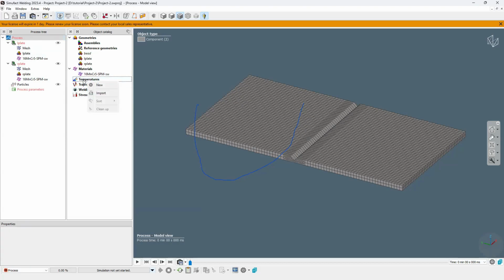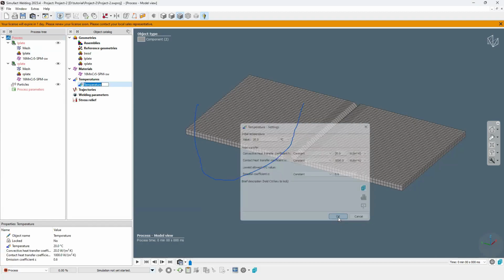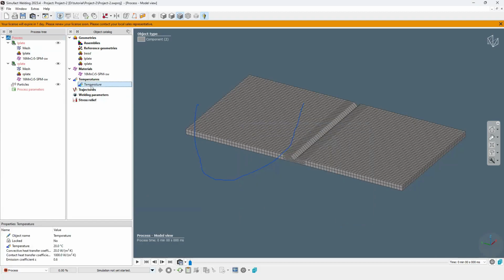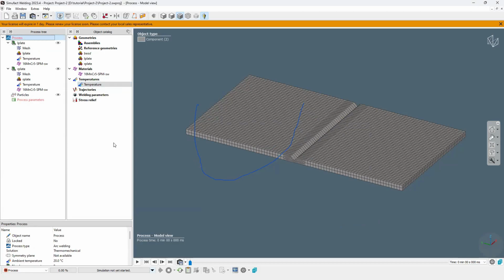Now let's create a temperature. Just right click on temperatures, new. Just give OK, don't change anything. Drag and drop the temperature to the process. Put it in the process.